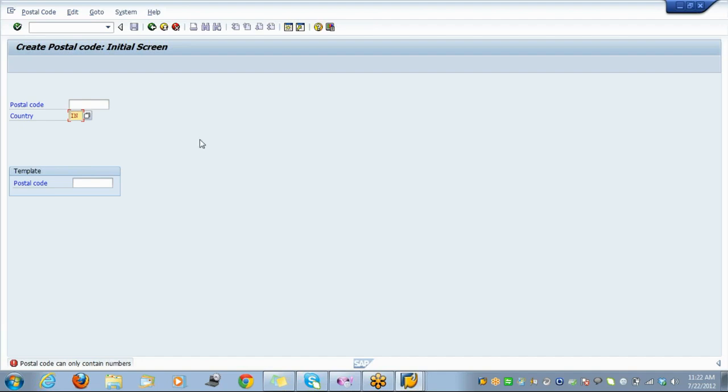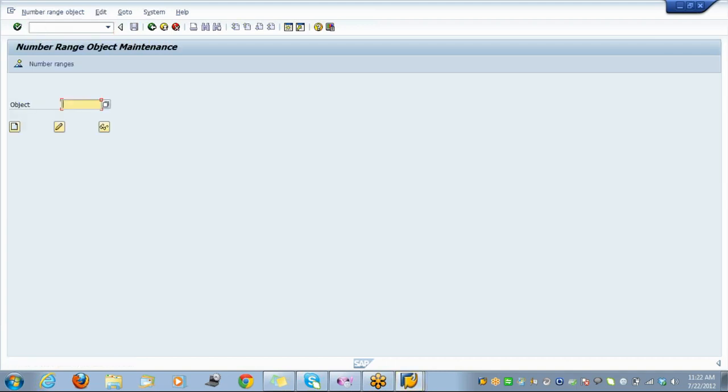Actually, I've defined it already, so it's not throwing the error. Usually it throws the error that the number range is not existing, something like that. In that case, we need to go to the object. So SNRO, that is the transaction code. Just go to the transaction code. We need to assign the object. Post.